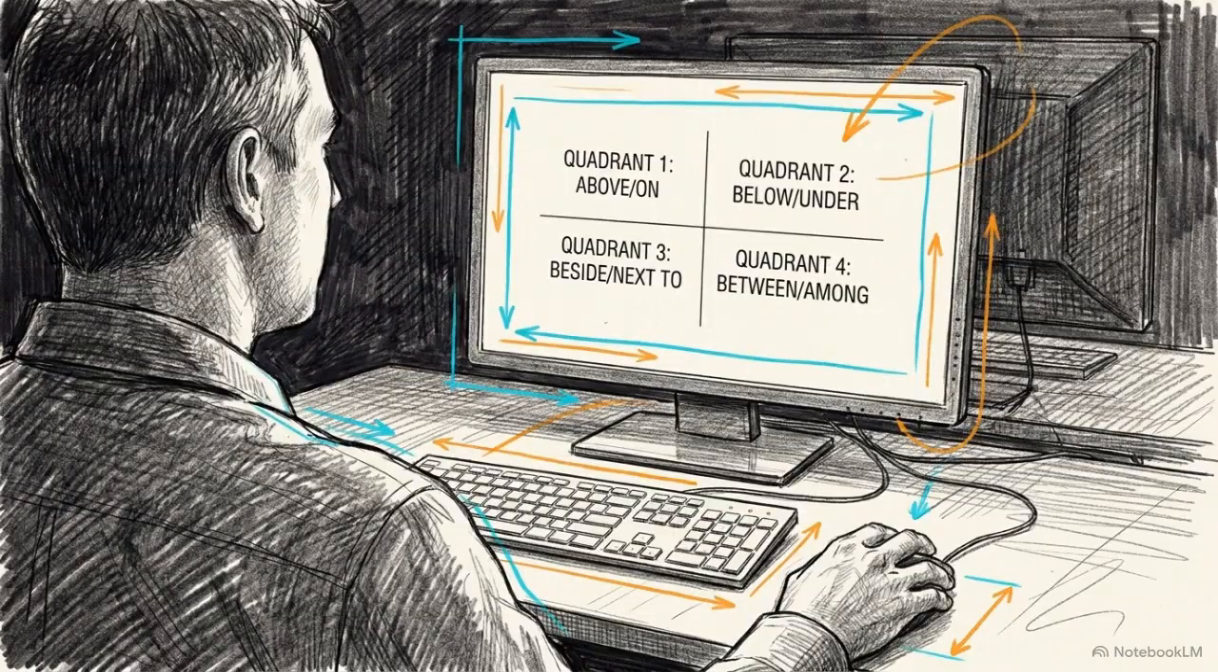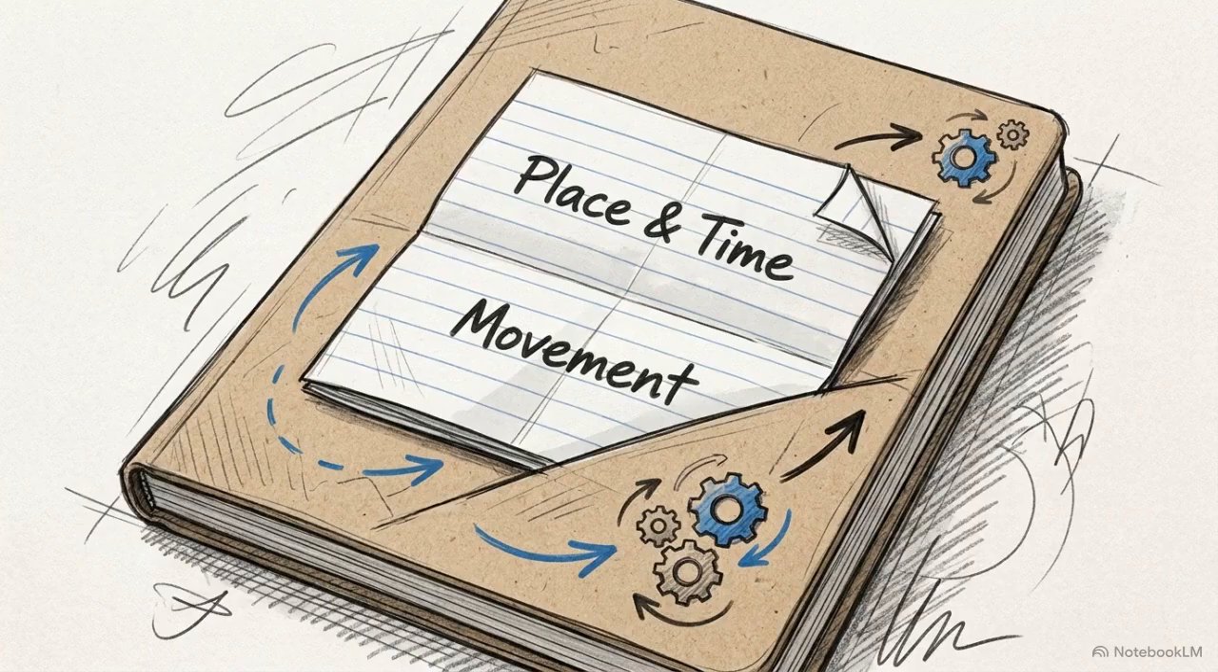If you were able to navigate these questions using the quadrants, you have successfully applied these rules for time, space, and movement. Keeping this cheat sheet on hand turns uncertain phrasing into precise communication.